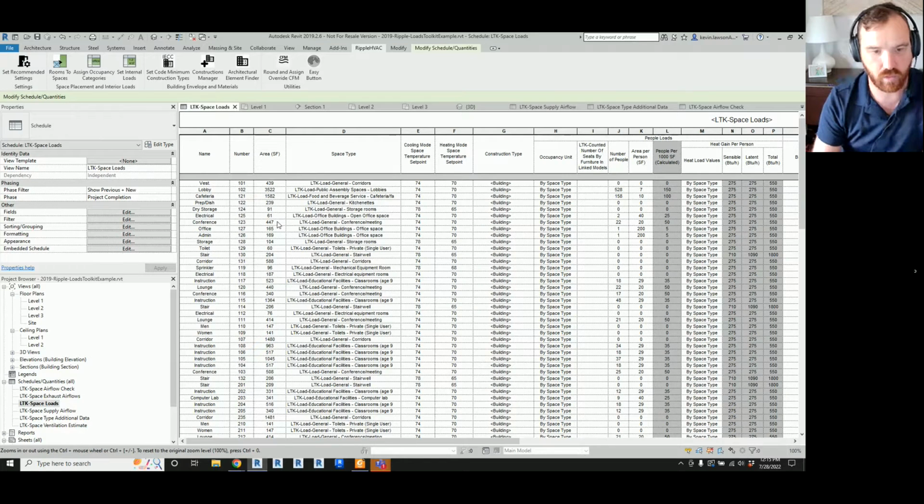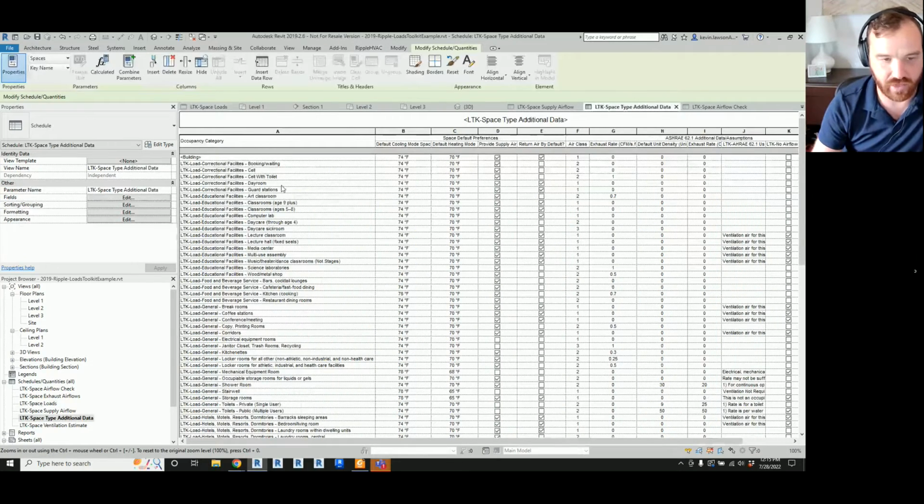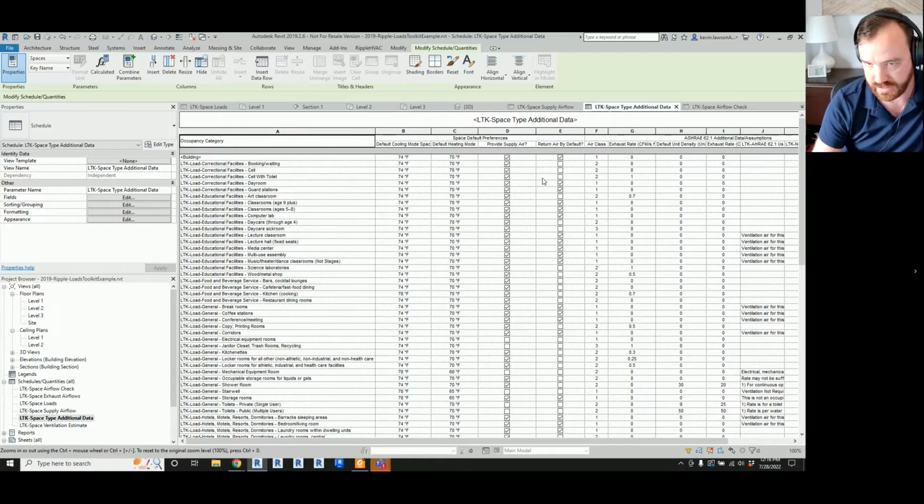So what the Loads Toolkit does is it comes with a key schedule, and it's called space type additional data. And the toolkit in the background, anytime you change the space type, will automatically sync the space type to this key schedule. So you can add more data to the space type. I've added things like default space temperature set points, exhaust rates, air class classification from ASHRAE 62.1, notes from ASHRAE 62.1, and two other parameters called provide supply air and return air by default.